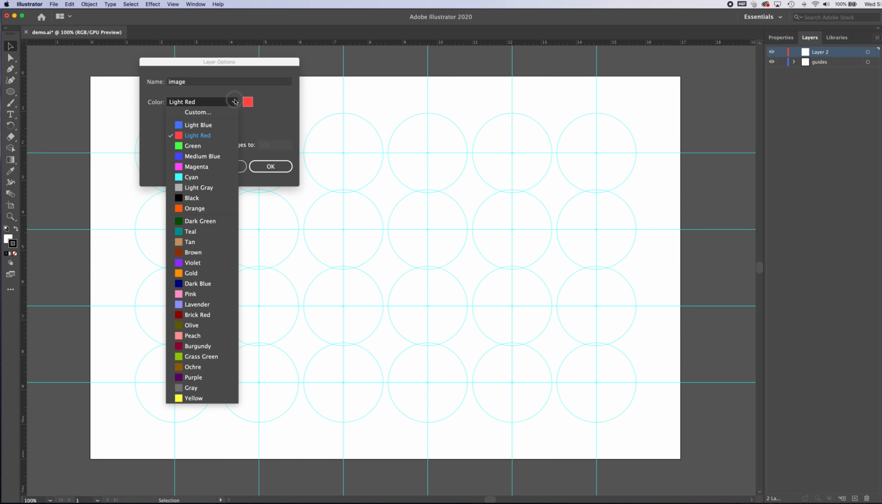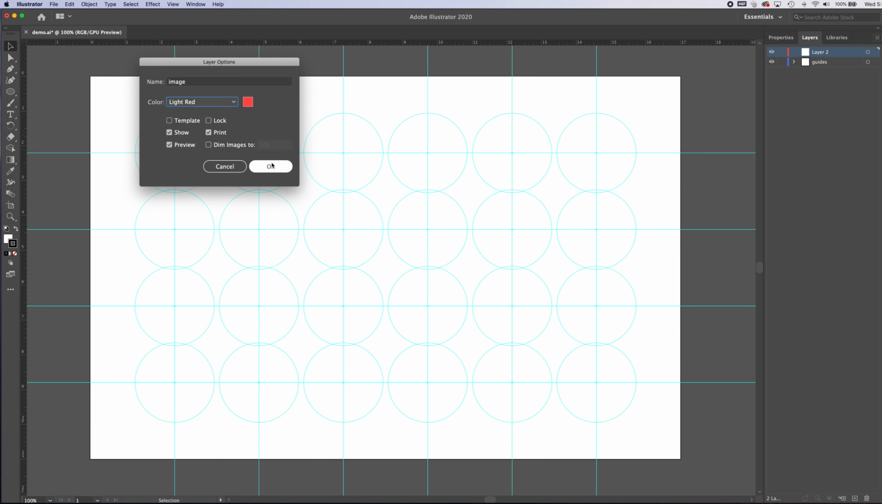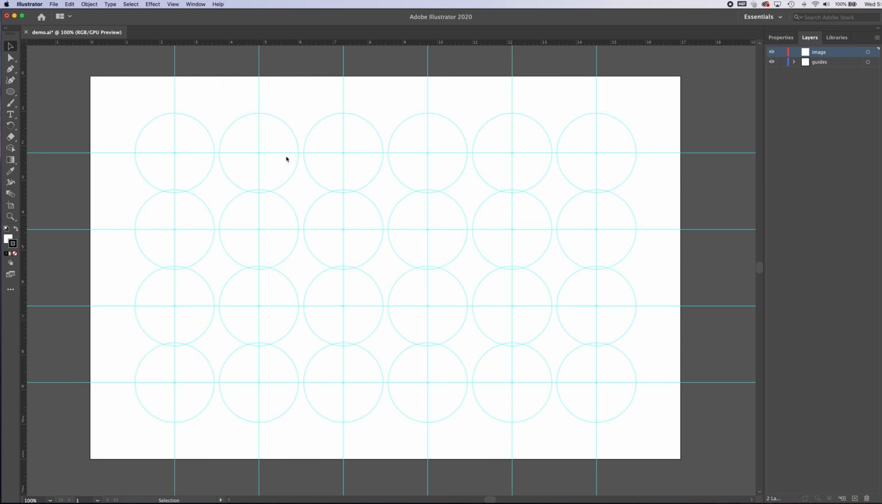We can choose what color if you want to change the colors. I try to make sure that the colors are really contrasting with whatever I'm working on so that I can really see what I'm doing. I'll say OK. And now you'll see I've got that layer there. So now I can lock this guide layer and I can work on top of it and never have to worry about it. I have to make sure I'm selecting the layer I'm working on, but I can work on top here and I can't mess those guides up no matter what.